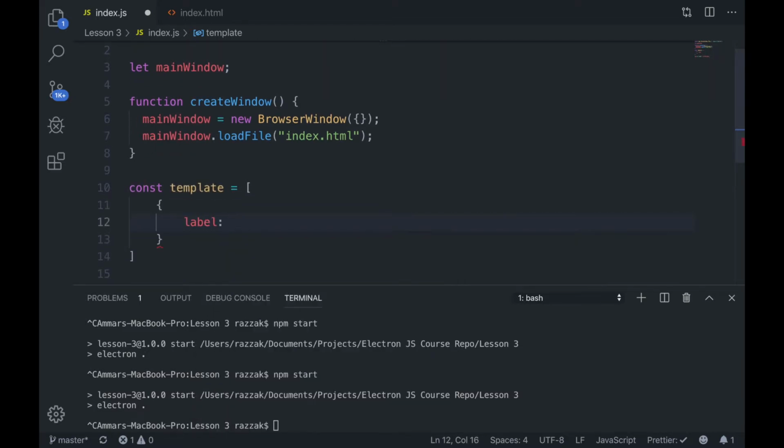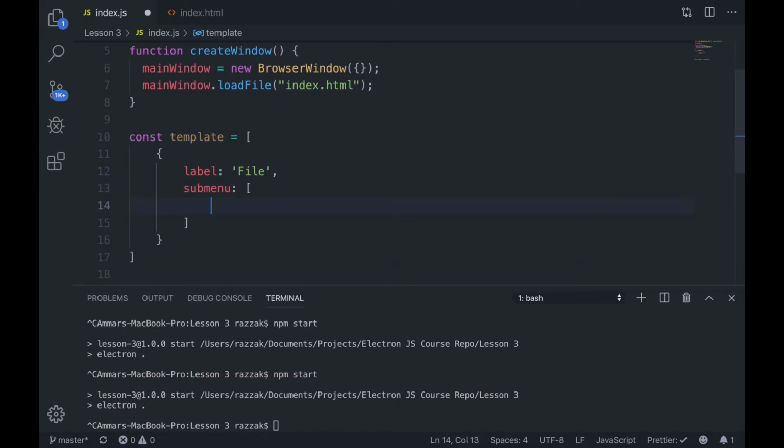Inside of that, I'm going to have a label. We're just going to say file. And then the submenu, this is where your submenu goes. So we want to do submenu, and then another array. Inside of that, we'll have a predefined role of quit.